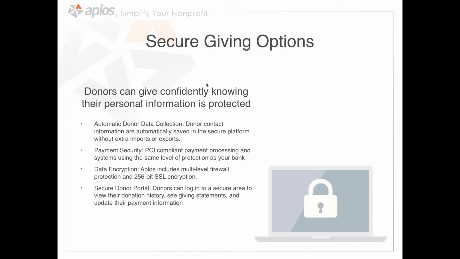So, secure giving options. We take the security of things very seriously, and I will admit that I am not the most tech equipped person to explain what these things mean, so I'm going to just read them to you. If you have questions as to what 256-bit SSL encryption means, I can certainly find out more information. But rest assured that donors can give confidently knowing that their personal information is protected.